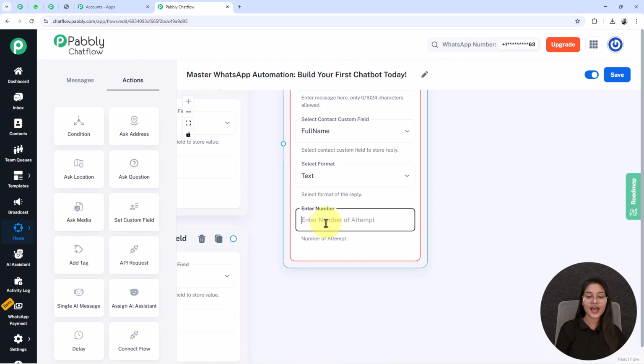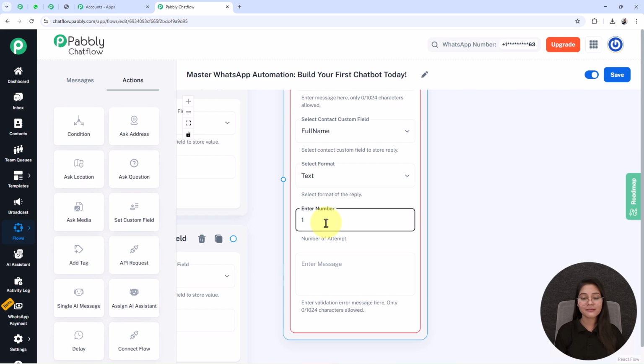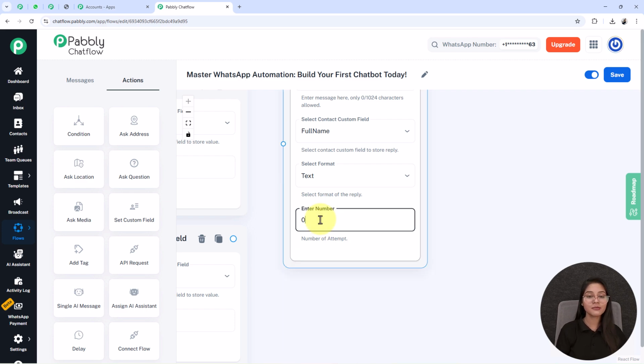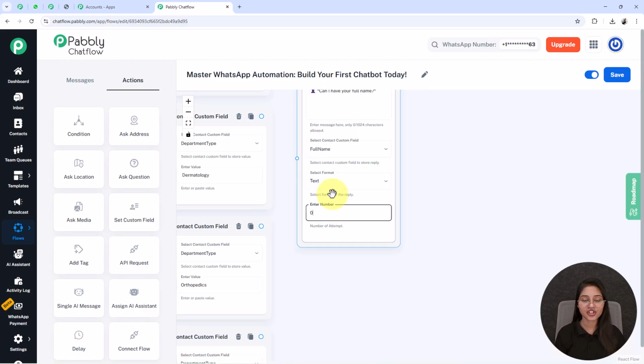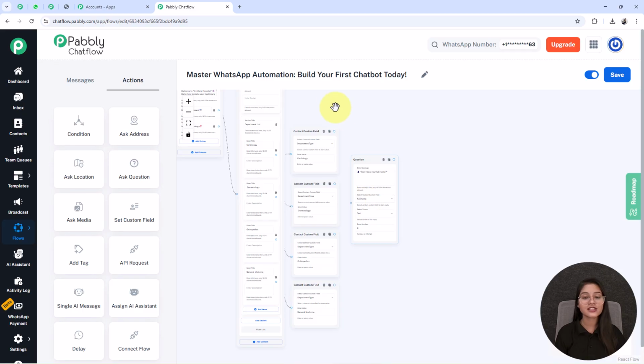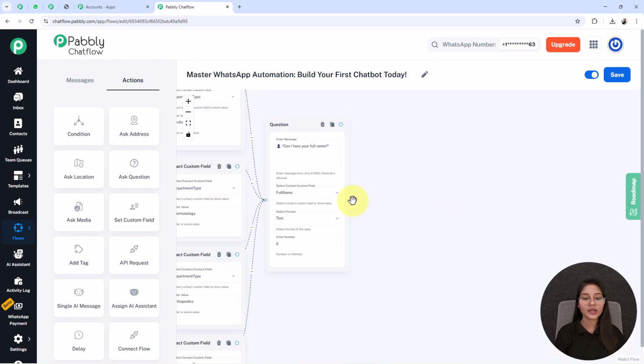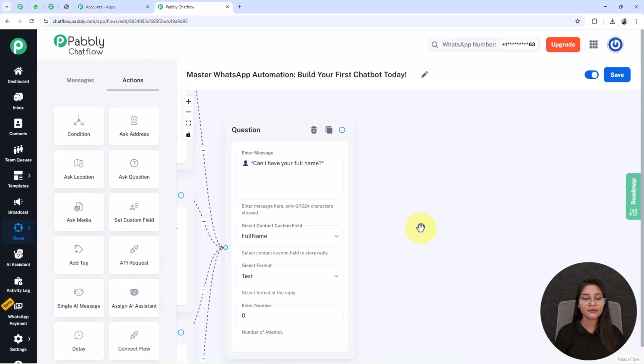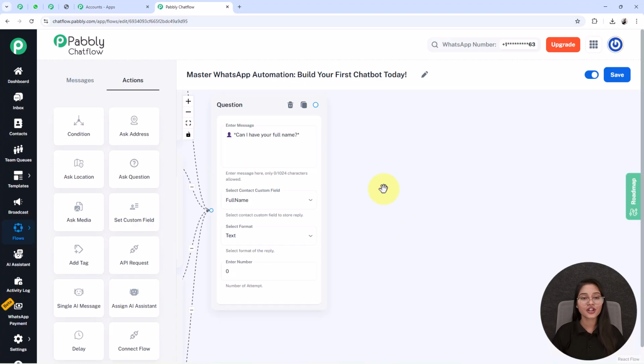But make sure that whenever you increase the number of attempts, you have to write the validation message in this enter message box. I am giving the number of attempts as 0, so there is no requirement of any validation message. After that, I will connect all these 4 circles to this. See, it is connected. Now when my user provides their full name, my bot will ask them to share their contact number, appointment date and time.